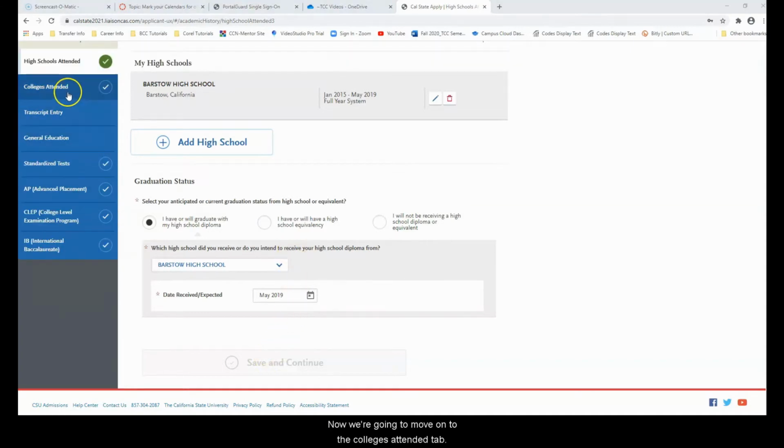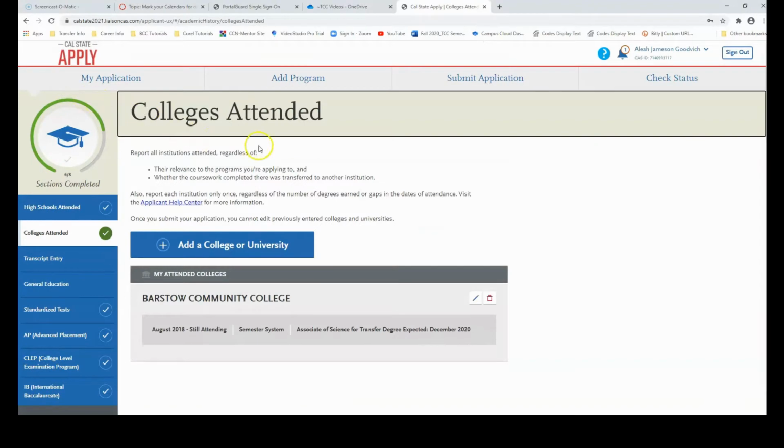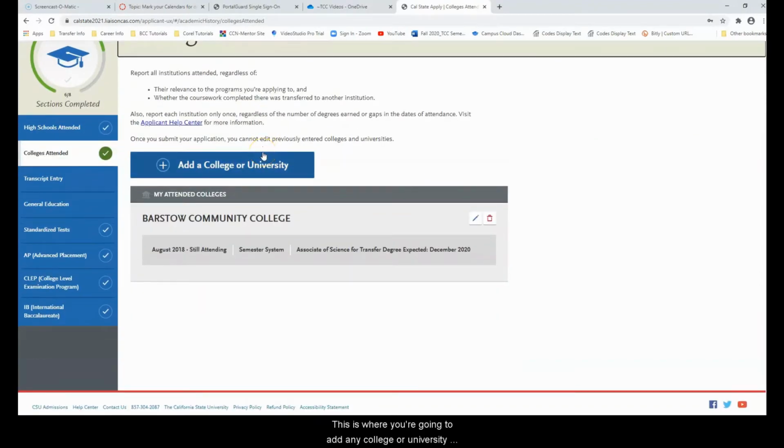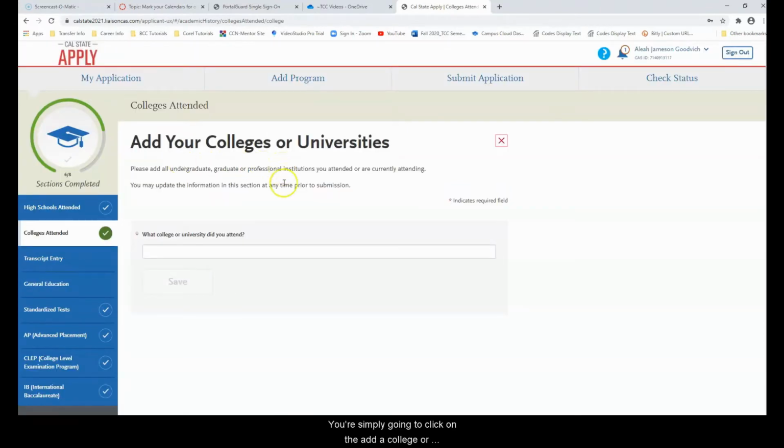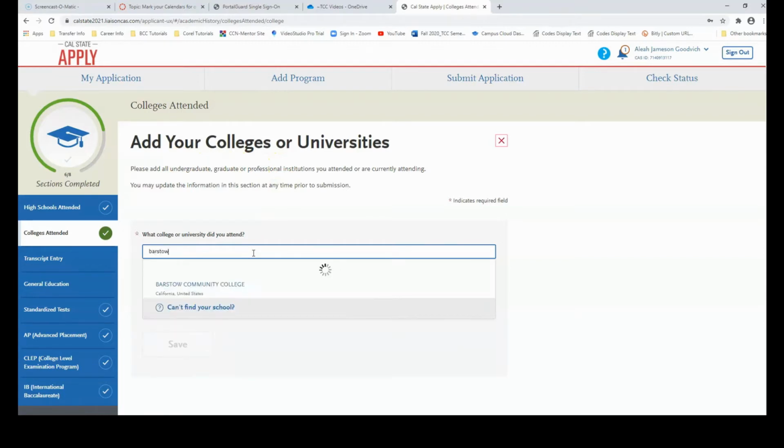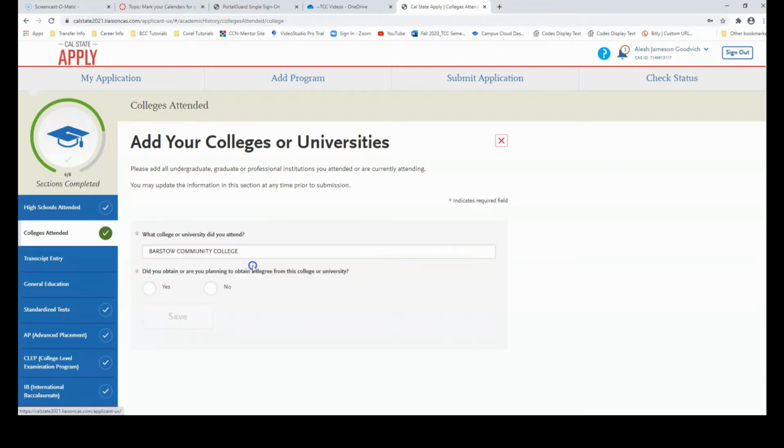Now we're going to move on to the Colleges Attended tab. This is where you're going to add any college or university that you have attended. You're simply going to click on the Add a College or University button. Then you're going to start typing in the name of the college. Then you're going to select the college.